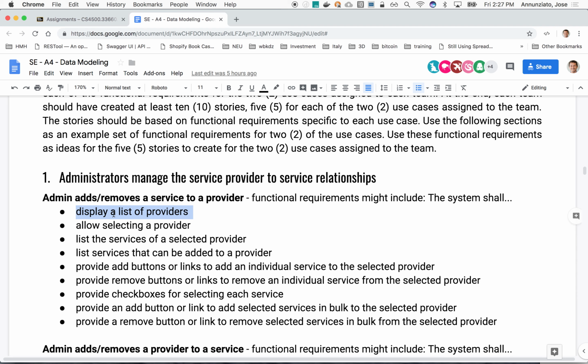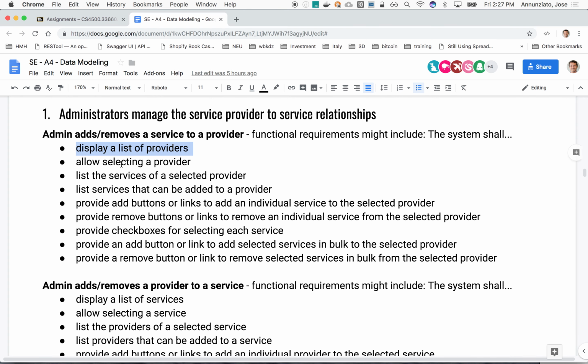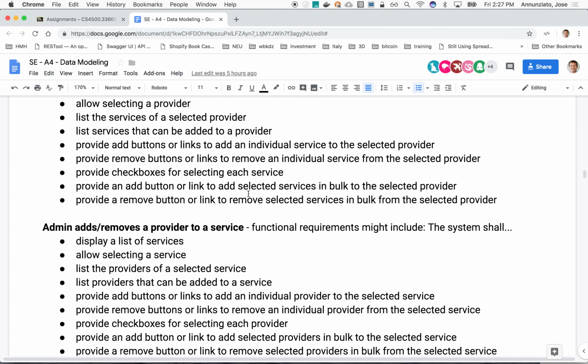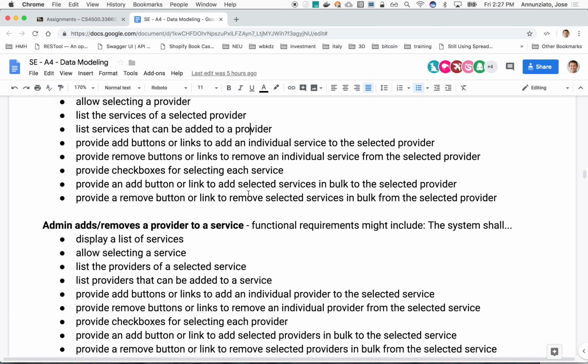We need to be able to remove those providers, or maybe select all the services that you need to remove in bulk. Right? So these are just examples of what those functional requirements might be. Yes? We do it for you. This is Team 1, so Team 1 has almost all of this done for you.